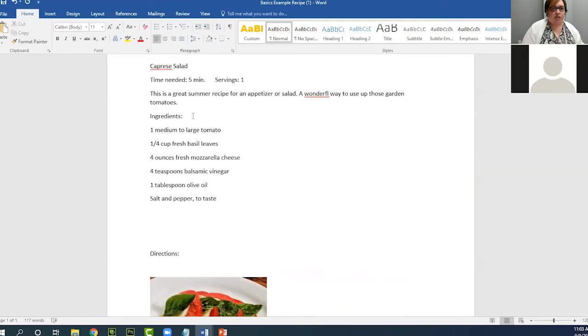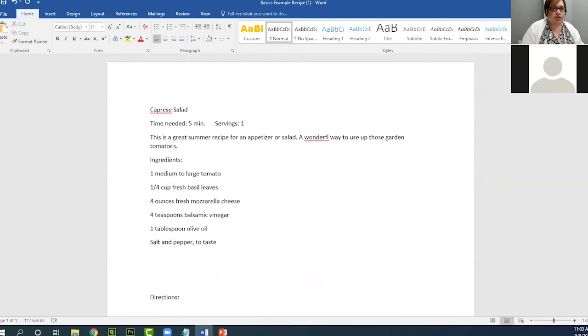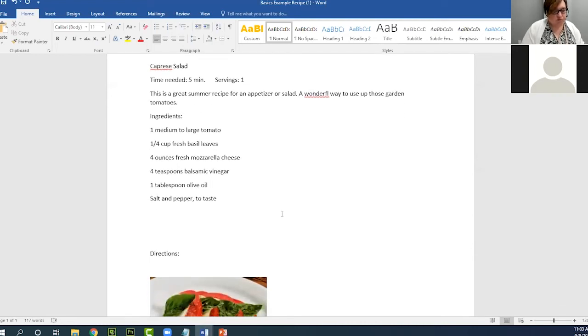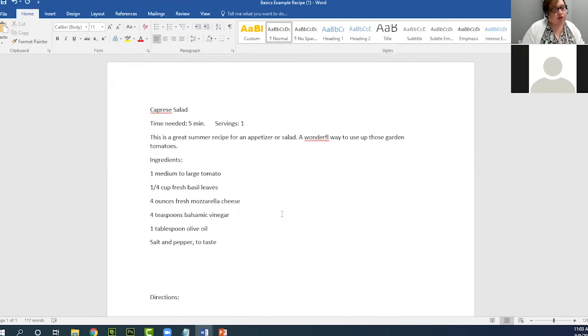So now we've got all of our ingredients up here at the top under ingredients. It's starting to look a little bit better as we're working on this, but we have a couple of other things to do. The next thing we're going to do is work on formatting the font. We're going to brighten it up a little bit and make it a little bit more fun.